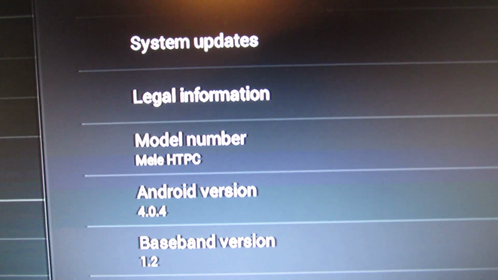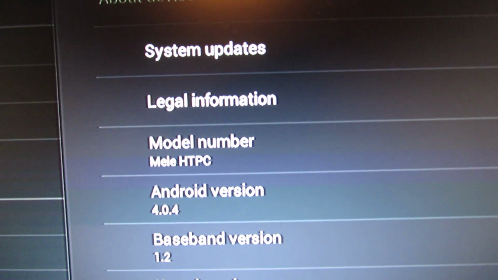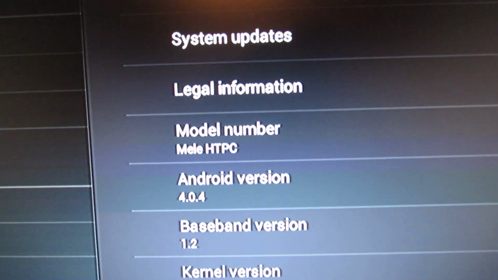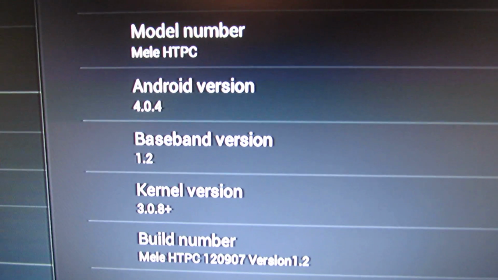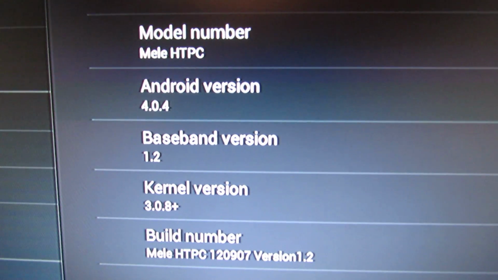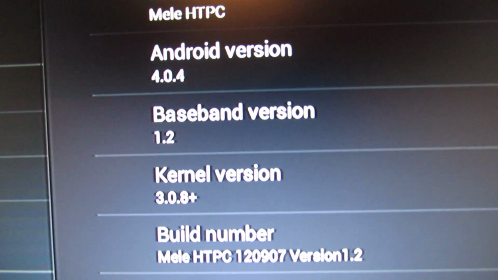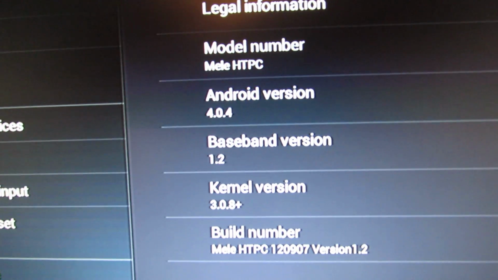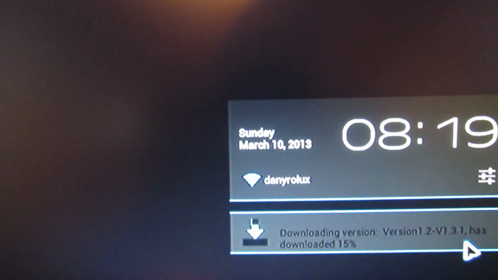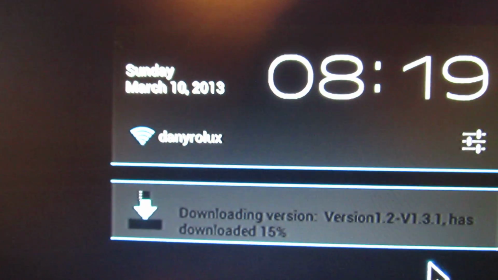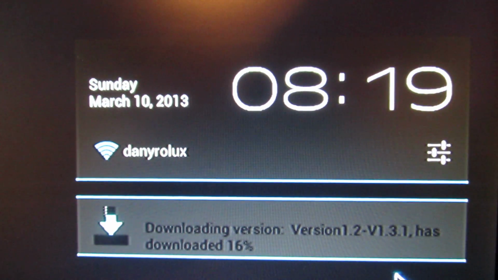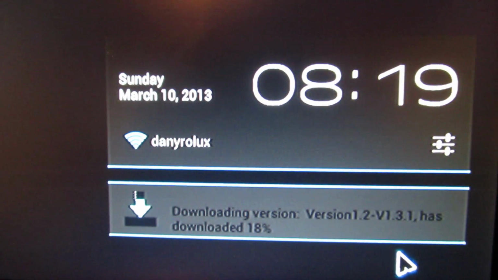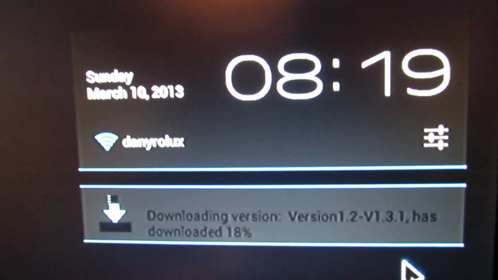Model number Mele Home Theater PC, Android version X404, baseband version, the kernel version, and the build number. Okay. So that's it. I just wait to make the upgrade from here.